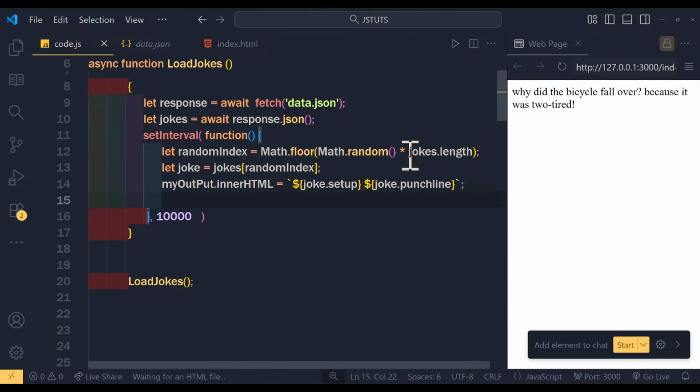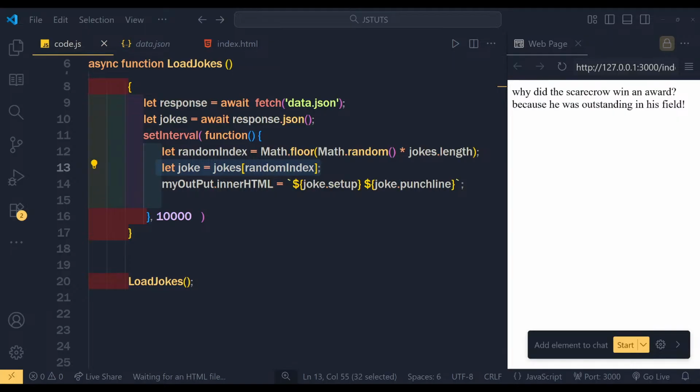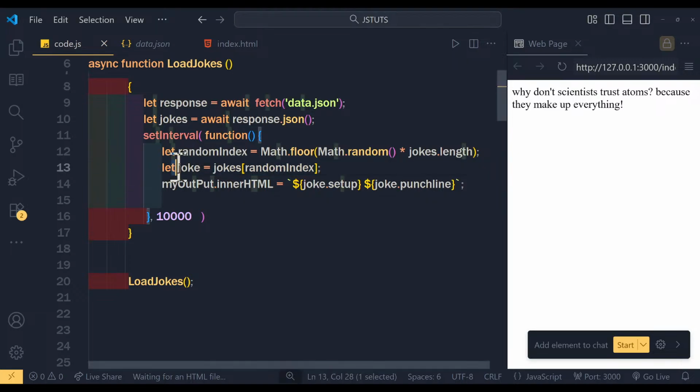So this line does that, and the line under it, the joke line, simply goes to the joke list and grabs the joke at the spot that I picked randomly. So it's going to get a joke, and it will save it in a variable called joke, which is this one. All right, so far so good.